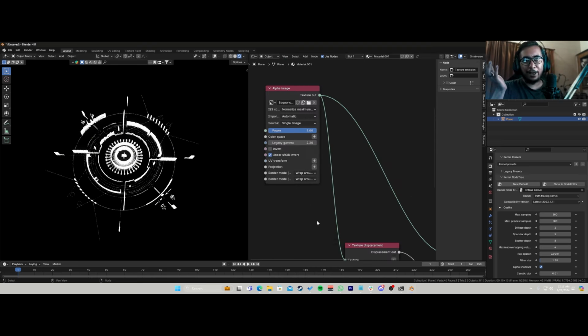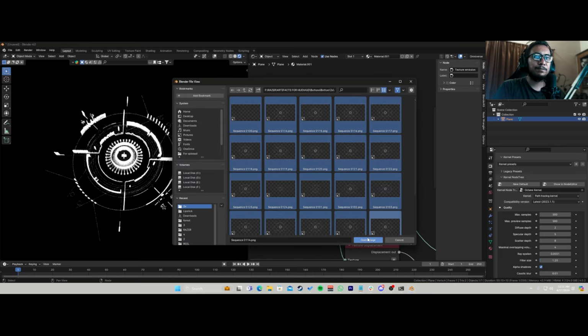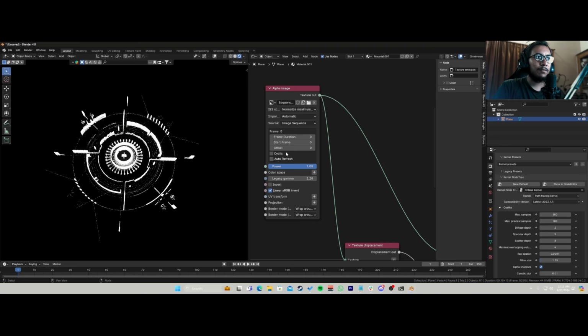But what if you wanted an animated HUD? What about that? Well, basically you need to take this image into After Effects and animate it. But luckily I already did it. So let me load in the image sequence. Cycle and auto refresh.